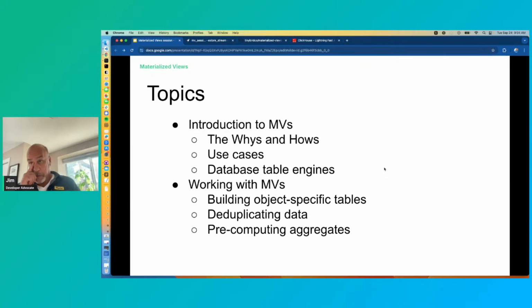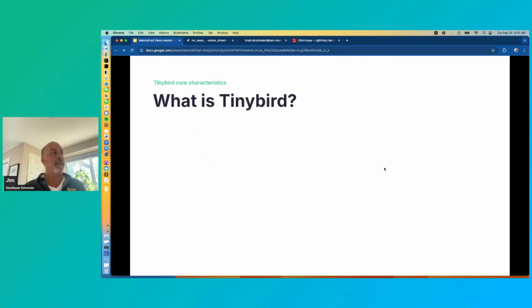And then we're going to be doing some pre-computed aggregates. That's one of the superpowers of Materialized Views as implemented in Tinybird: you can essentially pre-compute aggregates as data arrives. So you only perform the work to maintain the aggregates when data is first ingested, and then it's available for as many queries that ask for that data.